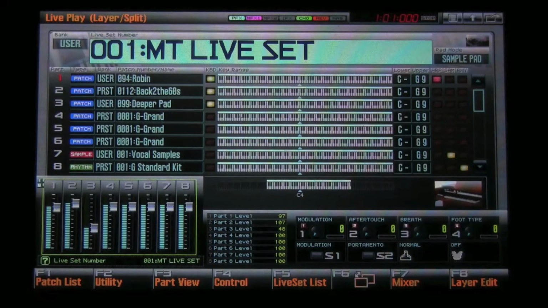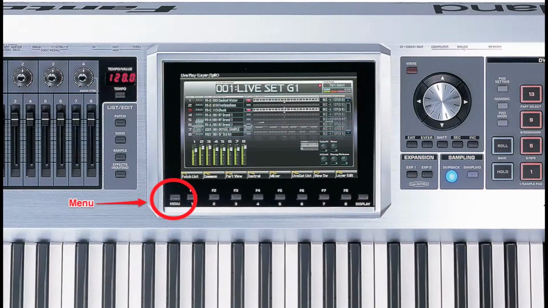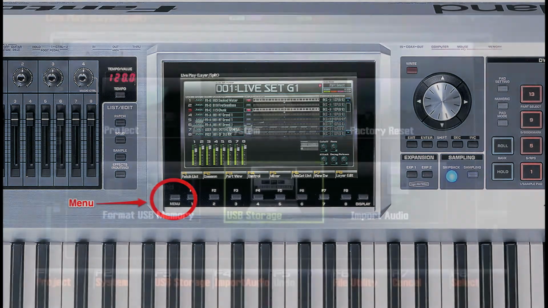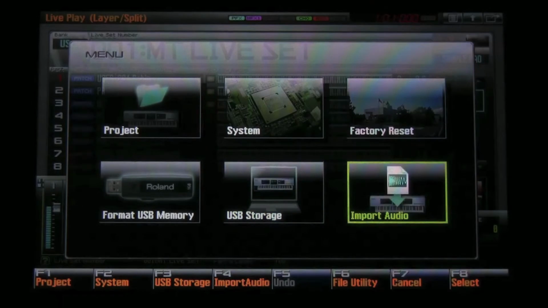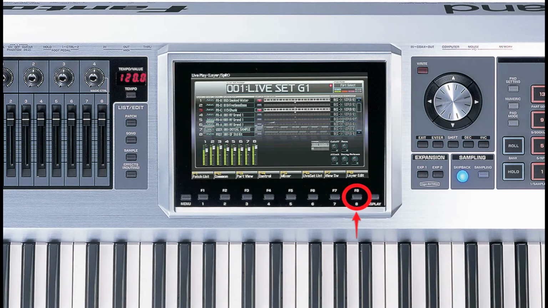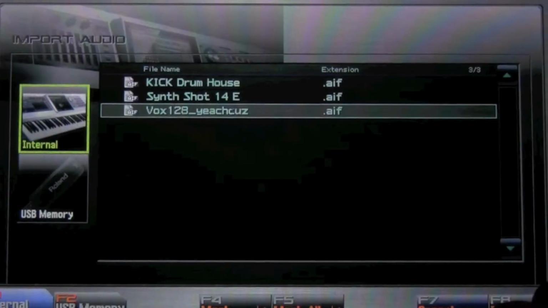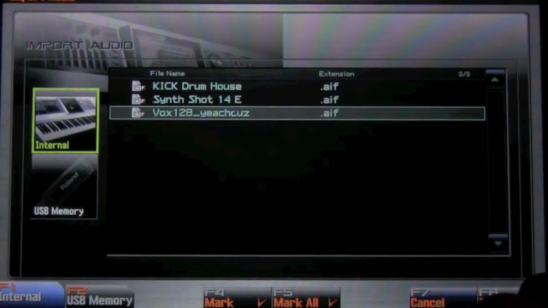Now the first thing we need to do is import our audio samples that we just placed in the import folder from our computer into the project we are working on. Press Menu, then select Import Audio. Press F8 to select, and then press F1 for internal memory.